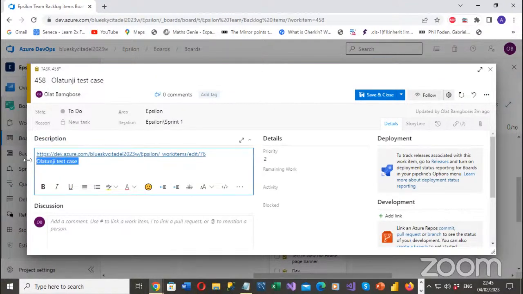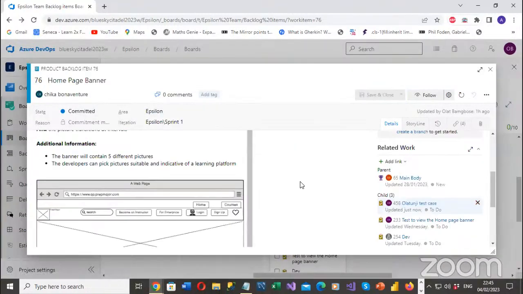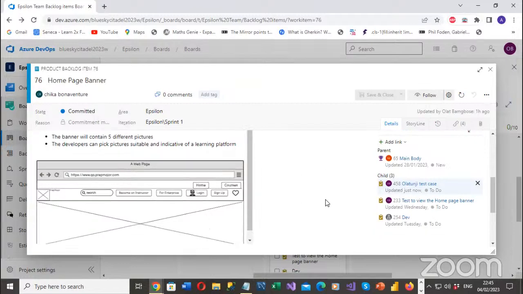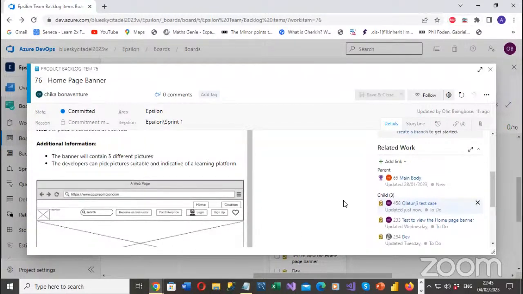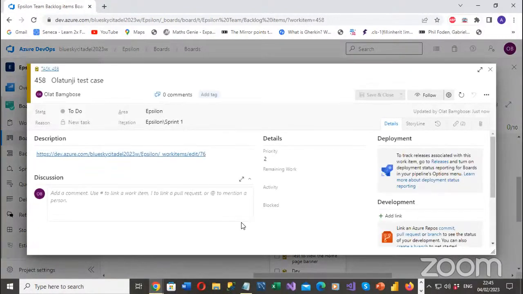So when you now want to create your test case, you create your test case within this task. Do you understand now? Can you go over Olatunji test case. Now, every other member of your team should have Patricia test case, Deji test case, Mary test case. They would have the same thing. So everybody is also writing test cases relating to the home page banner, because that's what we copied, isn't it?